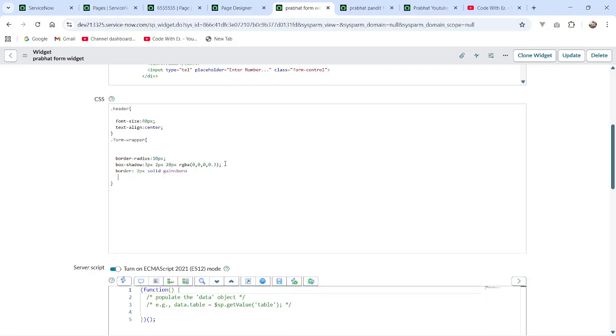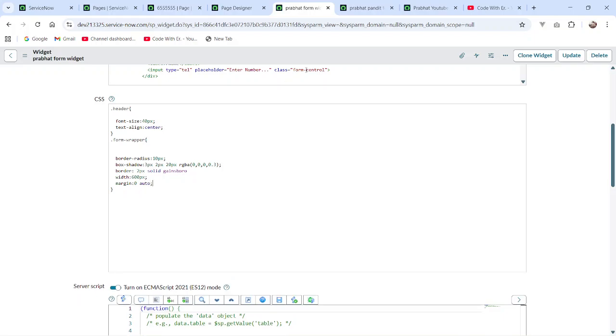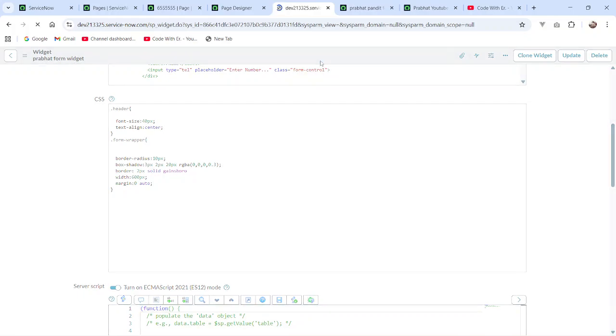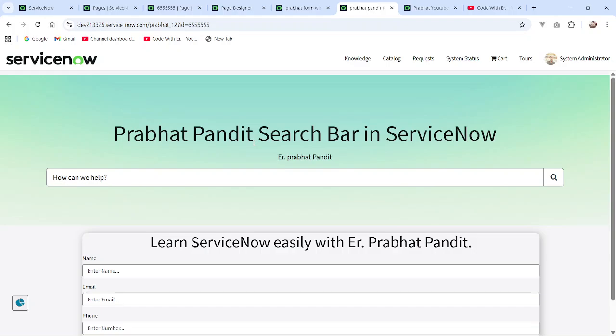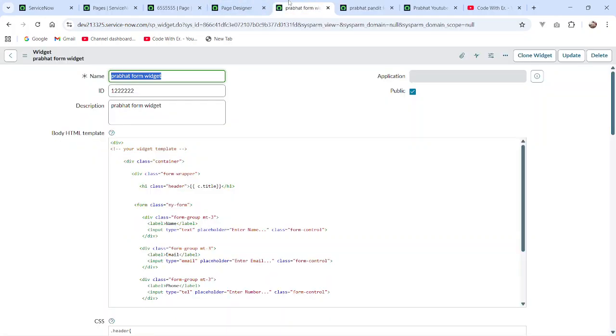And I can give the width as well. So I can give a width of 600 px. You can decrease it, you can increase it, it's up to us only. And I can give the margin 0 auto. So guys, now save this widget page first, and come here and refresh this page now. So this looks cool now. But I have to put some classes also.